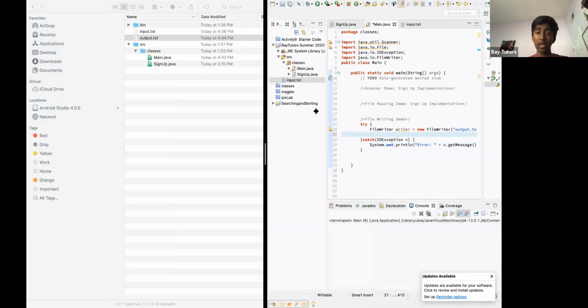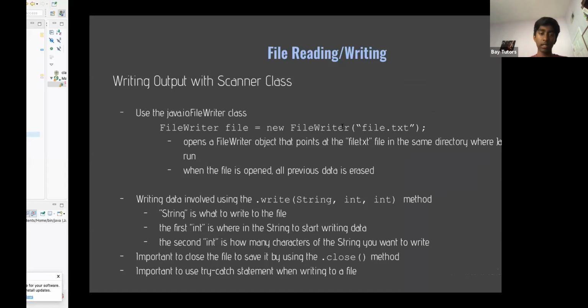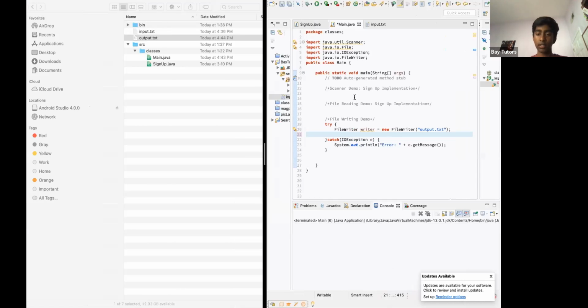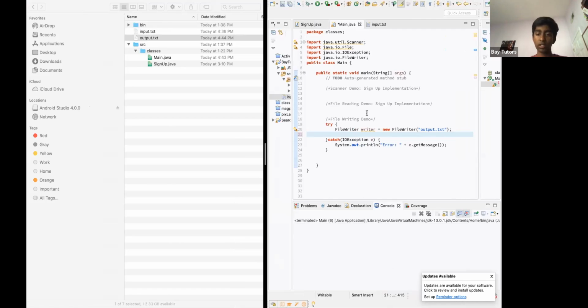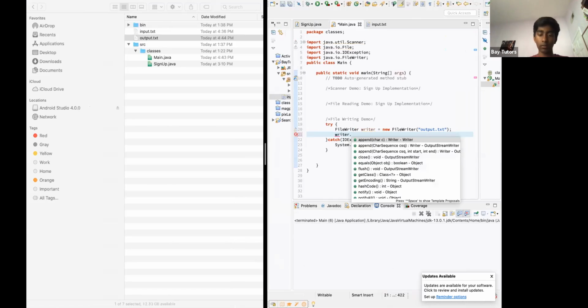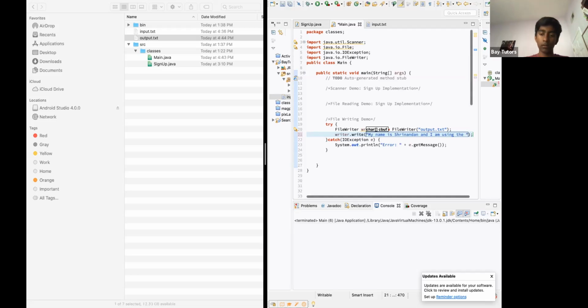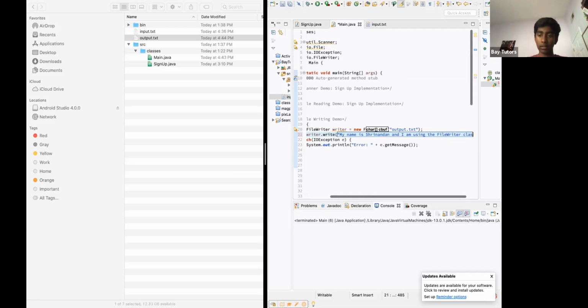And how do we do that? Well, we use something called the .write method. Let's test that out right now. So first, let's say writer dot write. Let's just write a simple string. So say, my name is Shrinandan, and I am using the file writer class. There we go. And we said writer.write, okay?